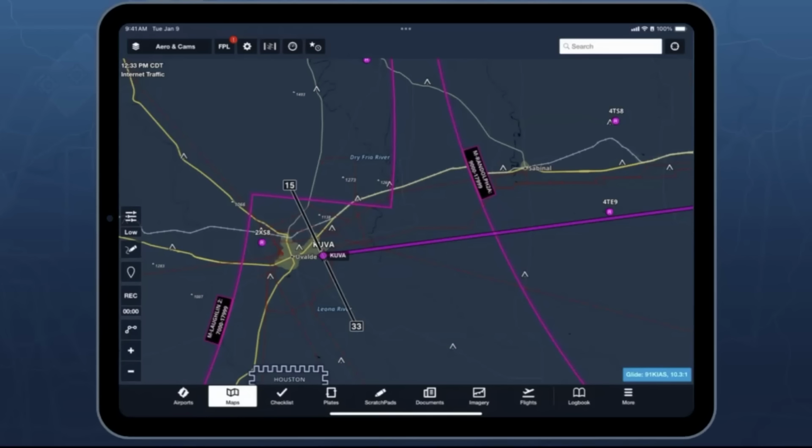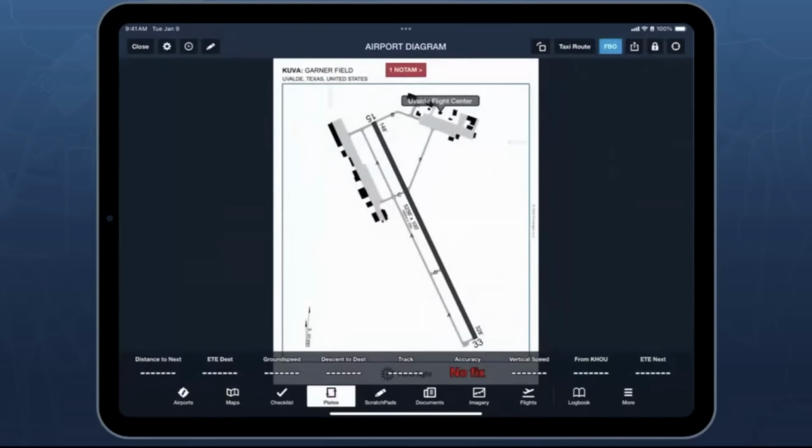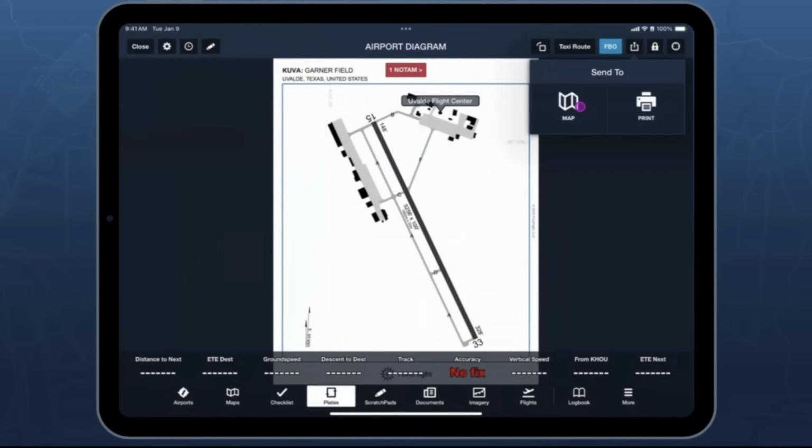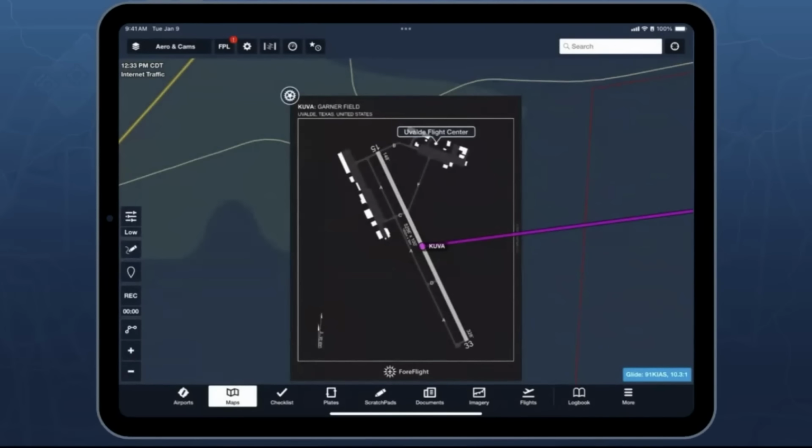So one thing we can do is if I go to plates here, I've got the Uvalde airport diagram up. I can tap on the settings icon on plates and I can tap on invert plate colors. And when I do this, and I'm going to send this to the map here real quick, you'll notice that it has inverted the colors of the plate to now, instead of showing a bright white background, showing a black background. And this is another fantastic night feature to use to protect your night vision.